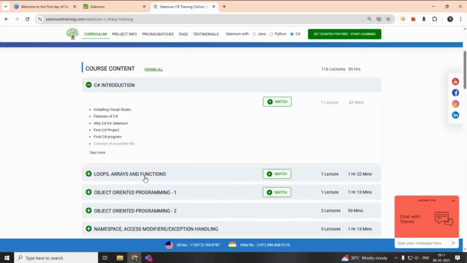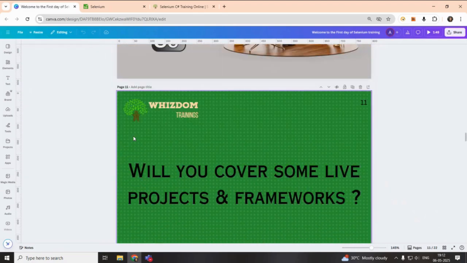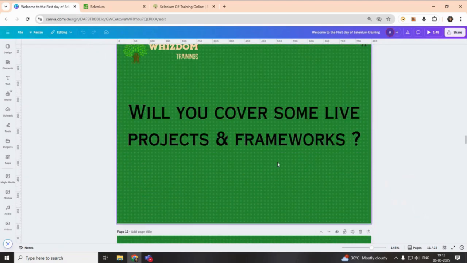Okay, and it is more than enough to learn Selenium with C Sharp. Now, the next question, which is asked by many people: will you cover some live projects and frameworks? Yes, we will cover. It will be an end-to-end implementation on a live application. You will know how to generate reports, how to email the reports, how to add screenshots in the project, how to run test cases. Everything will be covered. So basically, you can say the framework is a project.